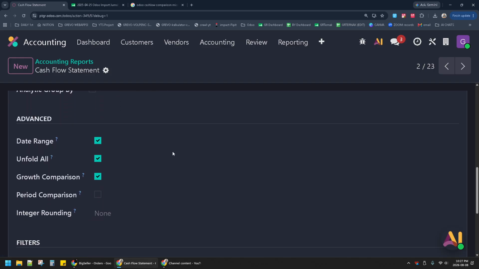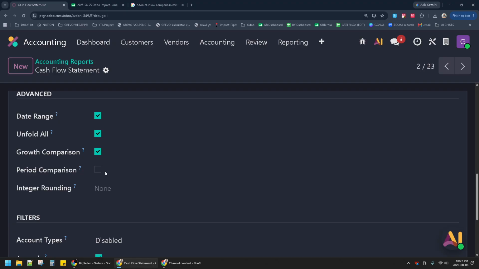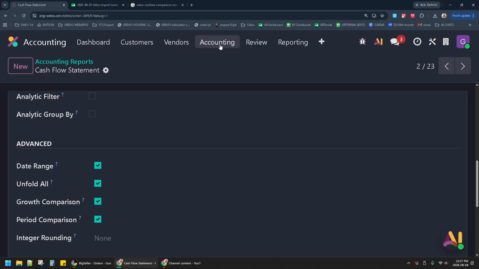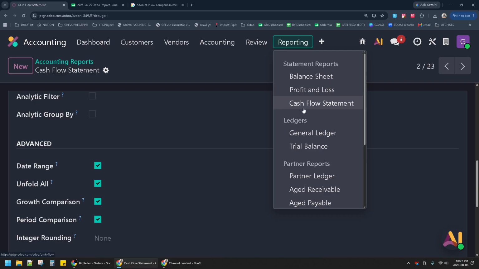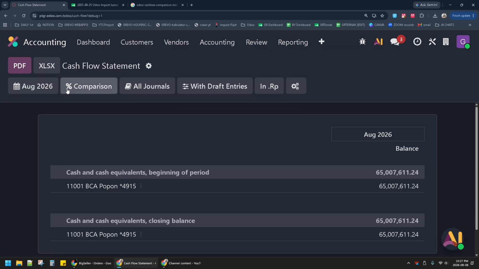And then you go to these options and find the period comparison. Okay, just turn it on and then click save on this cloud button, and then go back to your report, cash flow statement. Now see, I have the comparison button on my cash flow statement.